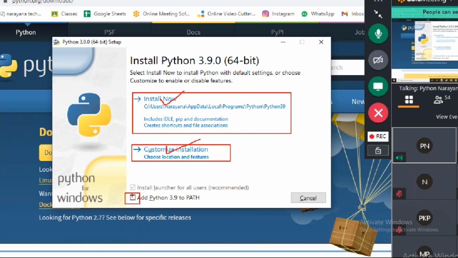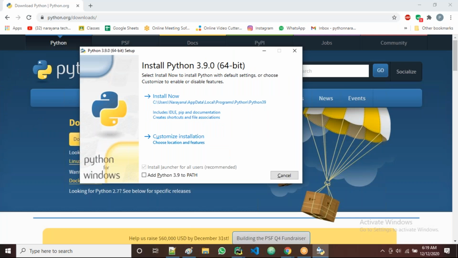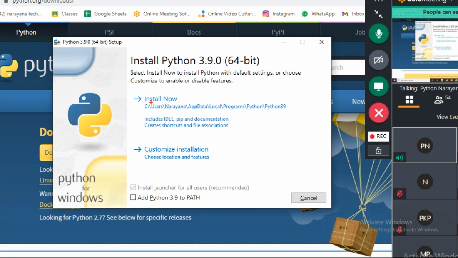Then what do we do now? Which one do we choose, Install Now or Customize Installation? So all of you observe what the difference is first of all here. If you choose Install Now, then automatically our Python software will install in this location, guys.